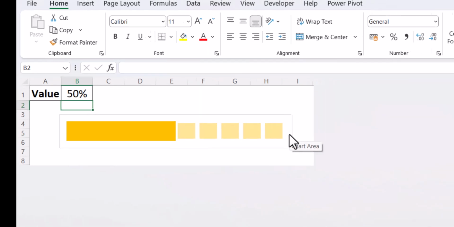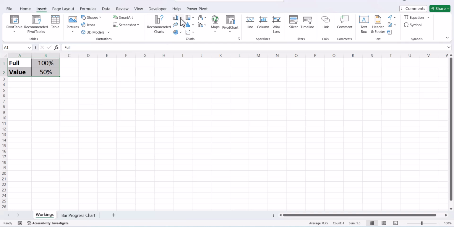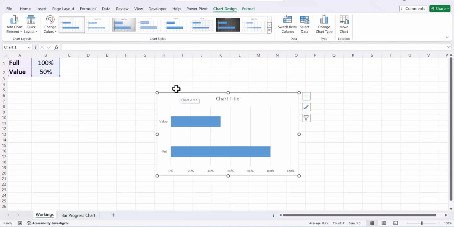So let's go ahead and create this chart. You have two aspects of this chart. You have the value of the percentage which you want to represent, and then you have a full value which is 100%. This is the value which we would be changing to see the percentage changes in our chart. So let's select this, go here and select a clustered bar chart.